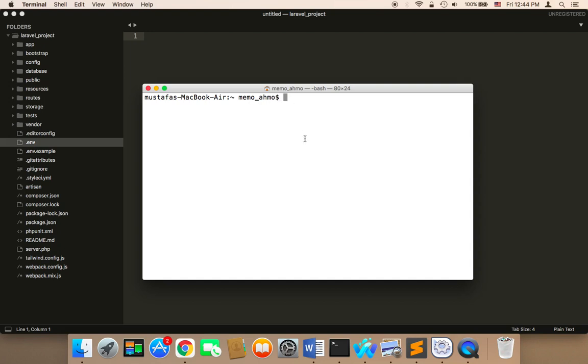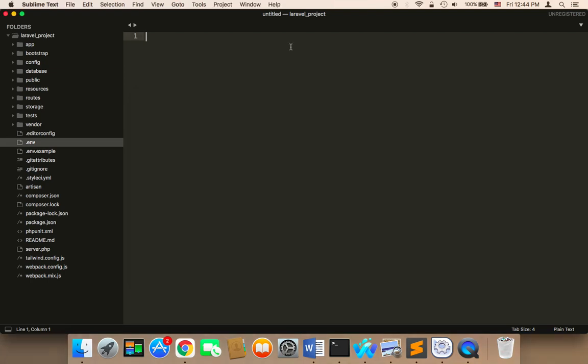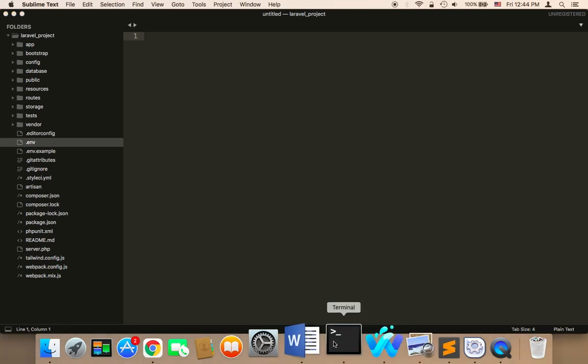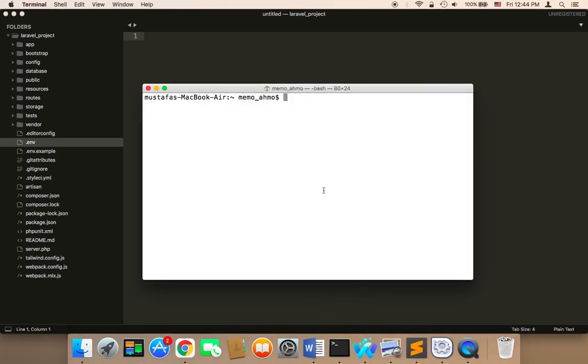So the first step is that you need to open up a terminal. If you are using an IDE or a text editor that has a built-in terminal, you can use it, or you can use the operating system terminal. If you are using Windows, you can open the CMD. In Windows, it's called the command prompt. Just open the command prompt and then you can follow along.